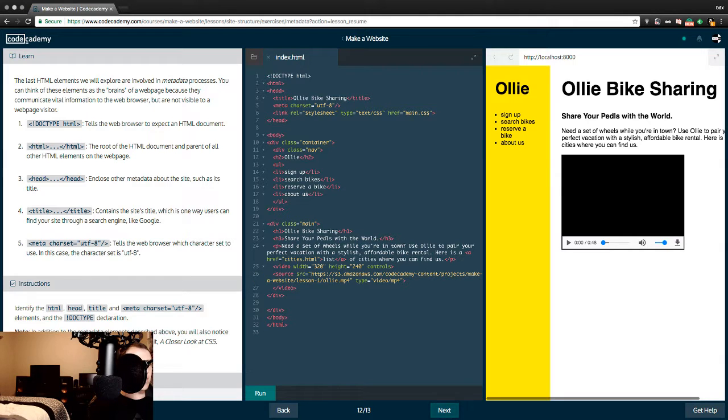Head encloses the metadata about the site, such as its title. Title contains the site's title, which is one way users can find your site through a search engine like Google. Meta charset UTF-8 tells the web browser which character set to use. In this case, the character set is UTF-8.